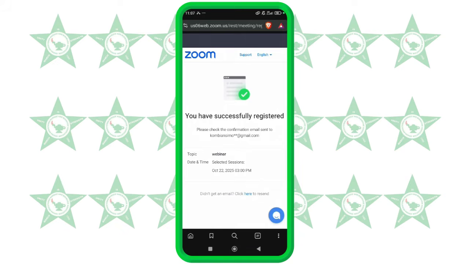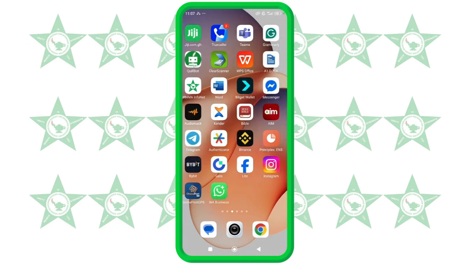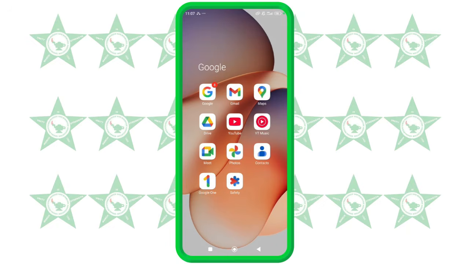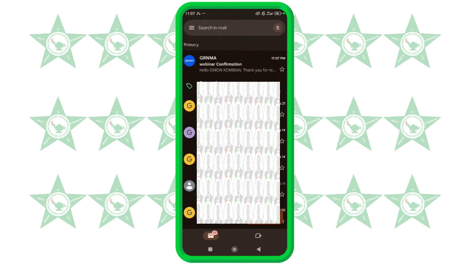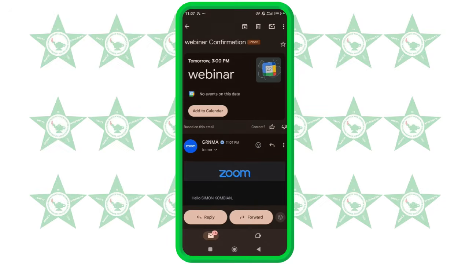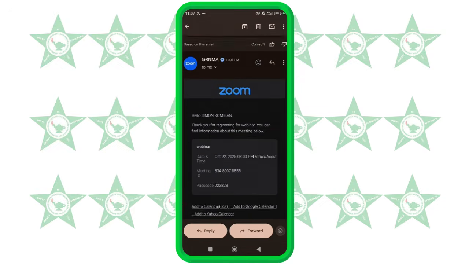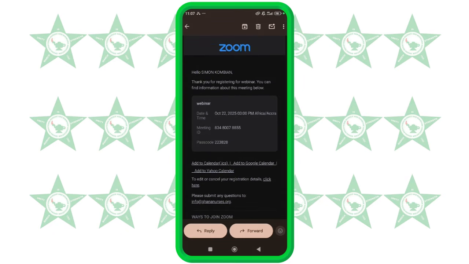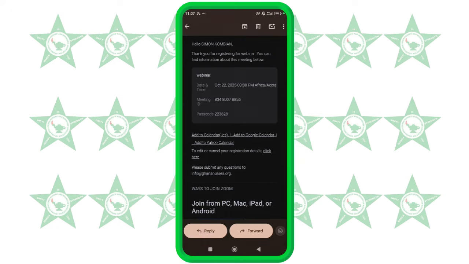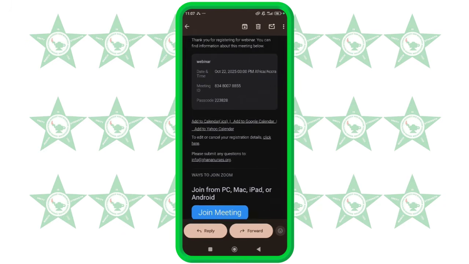Now, after registering, you need to go to your email, the email you used in registering. They will send you the link that you can use to join the Zoom. Okay, so I'll go to my email. And you can see I have my email, GRNMA webinar confirmation. I just tap on it. Once you tap on it, it opens this way for you. And here you can see it says hello, Simon KOMBIAN. Then we have the registration, the passcode, the meeting ID, and all that.